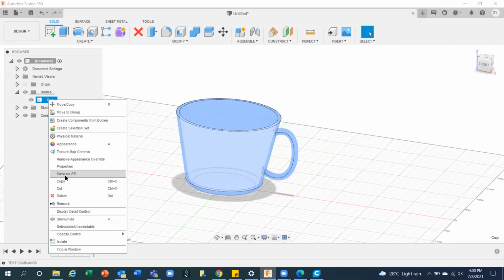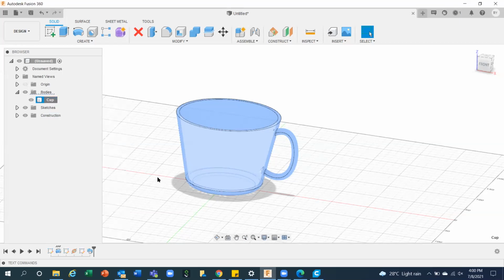Body from the browser, then right click, Save as STL. Sir, when we are selecting this cup, the handle has to be selected differently. When I select only the cup, I am getting the option save as mesh. Right, got it. Now, what is the challenge then?